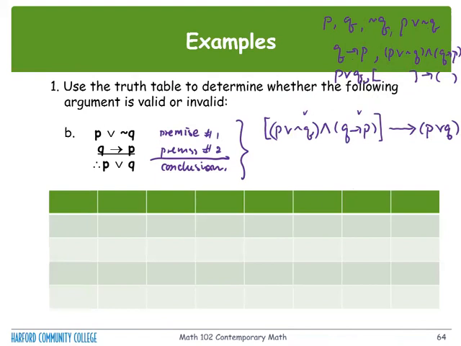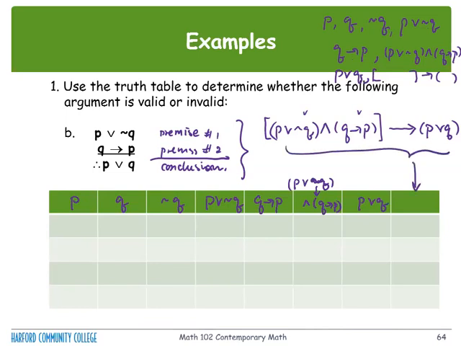So the first one is gonna be column P. Next can be column Q. Next can be not Q, P or not Q, Q then P. Next gonna be the connective and of the 2 premises. The next one is the conclusion one, and the last is the final compound statement, or the result of this compound statement.